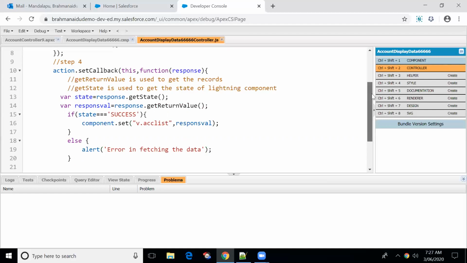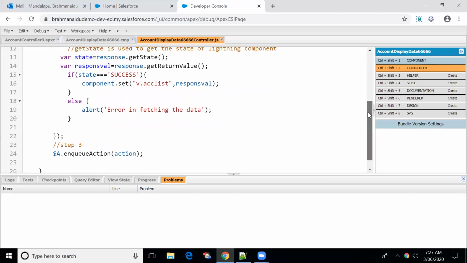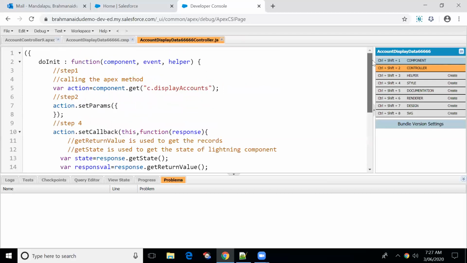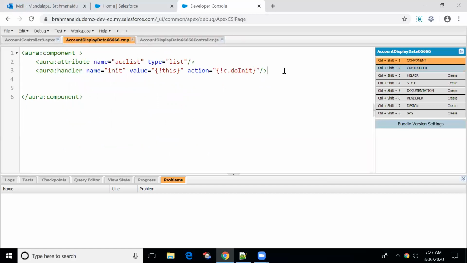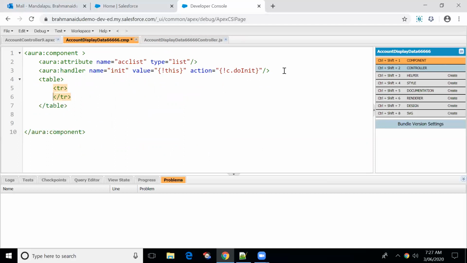Okay, so clear till now? Yes, bro. Okay, so the component. We'll go with a simple design. So a table, since we'll be displaying only two columns, right? One is name and the other one is site. So TD name, TD site.